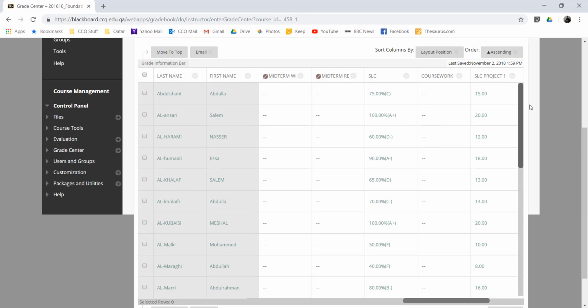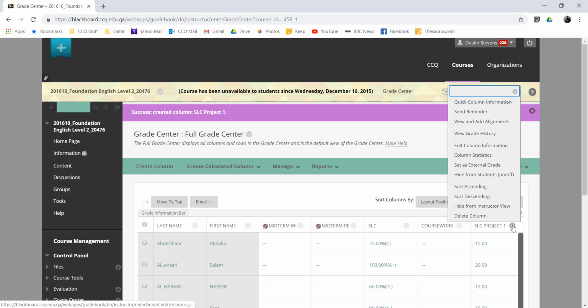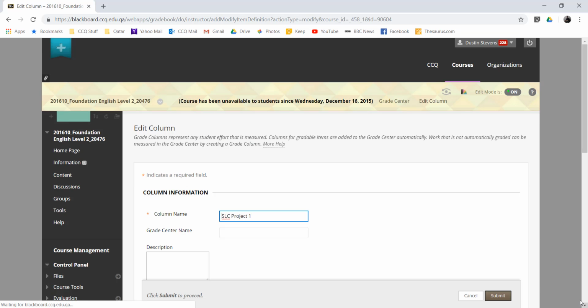After all of your grades in the column are entered, make sure you also change the primary display to percentage to convert student scores into percentages.